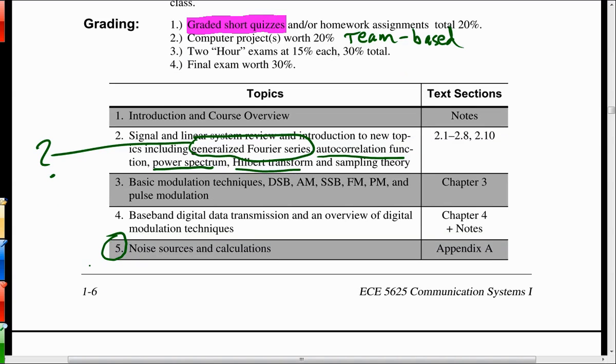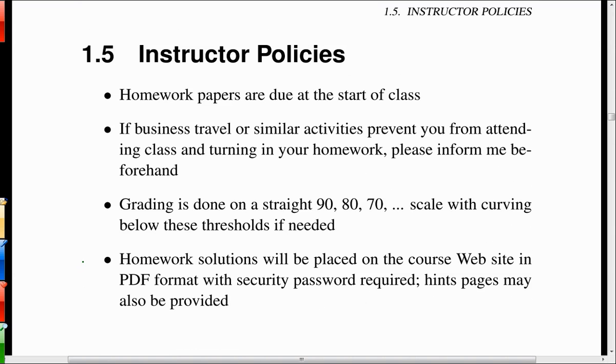Any questions on the syllabus? Okay, if I do have papers due, I want them due at the start of class. And if there's issues with that, like you're on business travel or some similar activities, when I say similar, I mean the excuse I didn't feel like coming to class is not a good one. It has to be more legitimate. It could be my babysitter didn't show up today, or my car stalled, I was in an accident.